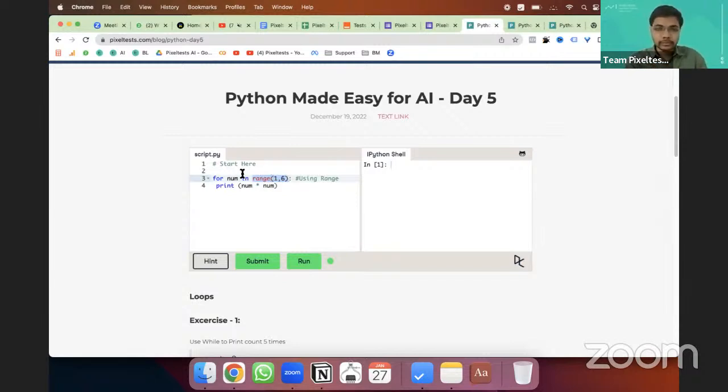So now, for number in range 1 to 6. Now 6 will be excluded. It will start from 1 and end at 5. Then we are going to print number times number, right? So if you look at it, it's going to print 1, 4, 9, 16, 25, which is the square of each number from 1 to 5, right?